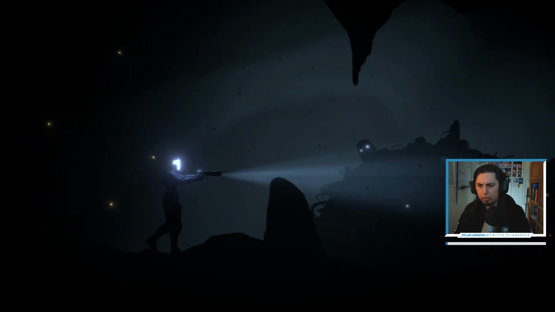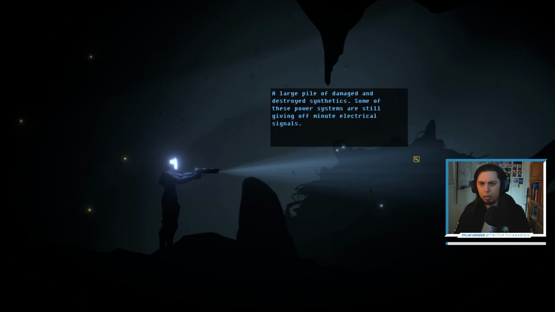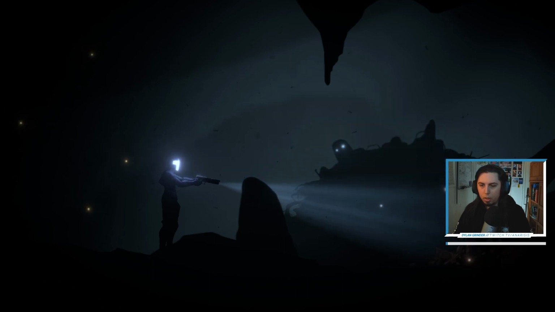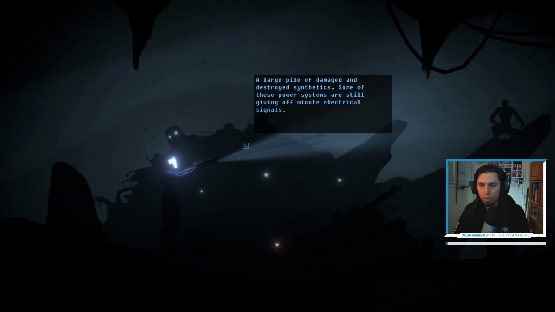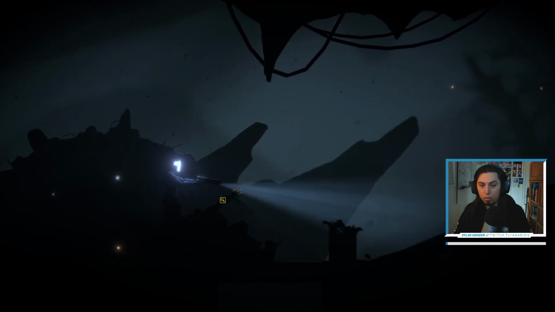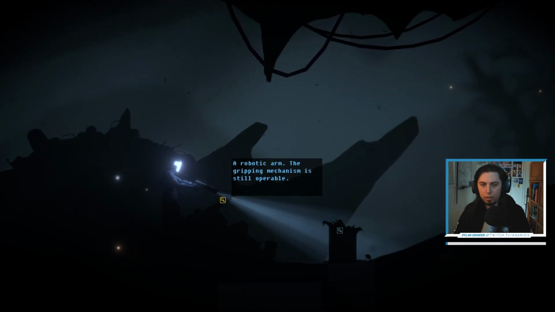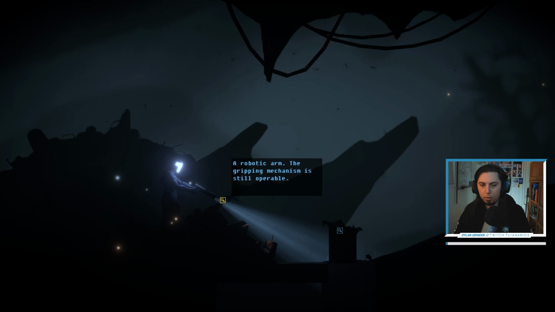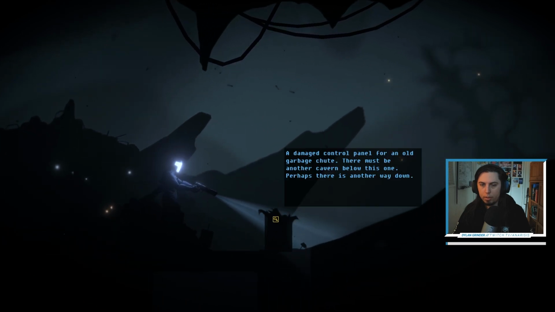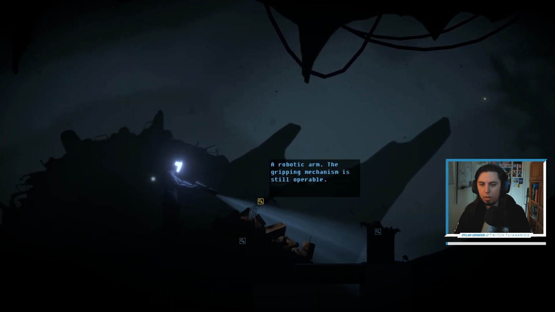A large pile of damaged and destroyed synthetics. Some of these power systems are still giving off minute electrical signals. Oh. A robotic arm, the gripping mechanism is still operable. Damage control panel for an old garbage chute. There must be another cavern below this one. Perhaps there's another way down.